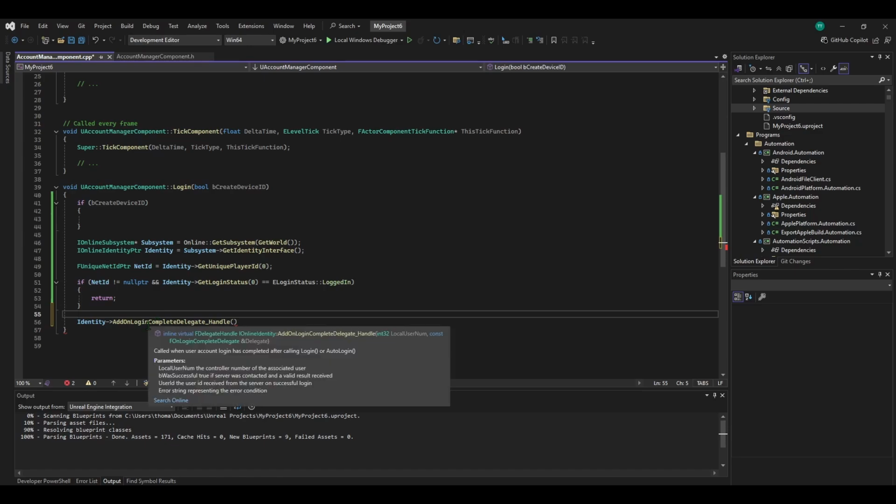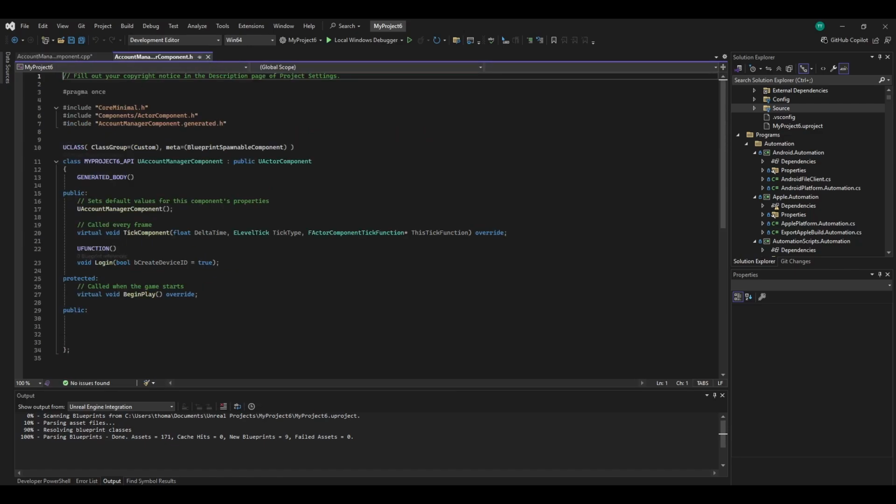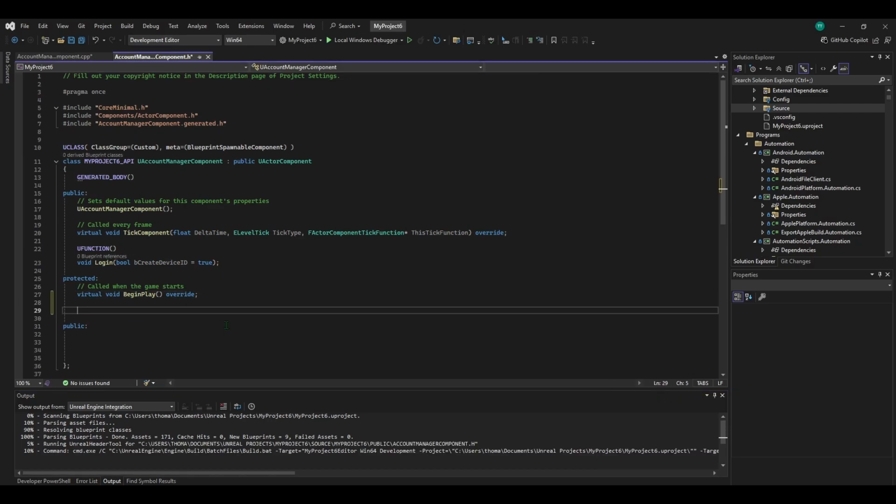The first thing we're going to need is an FDelegateHandle. So we could probably do a pretty basic one. Inside the protected section, I'm going to make a variable, and I'm going to have it called FDelegateHandle. It'll be OnLoginCompletedHandle.